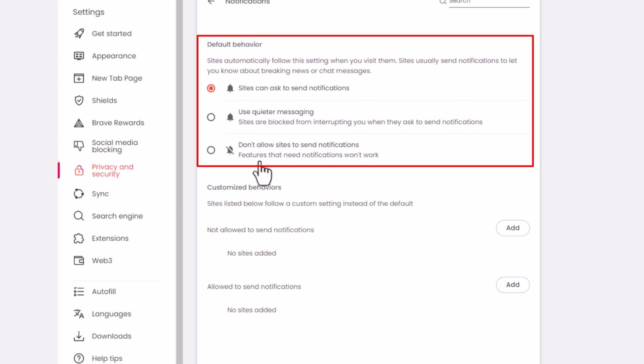If you don't want websites to send you notifications, then toggle on this bottom one. If you want websites to send you notifications, you can toggle on one of these upper two ones.